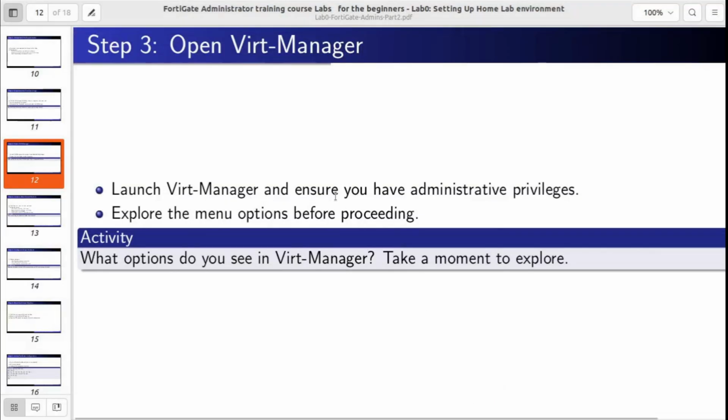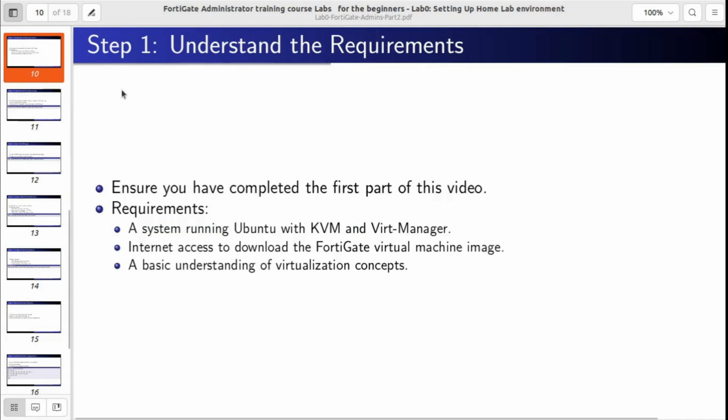Let us move to our next part of this lab, that is downloading the Fortigate image and creating a virtual machine using Virt-Manager. This tutorial will guide you step by step in setting up your virtual environment for learning and experimentation. Let's dive in.